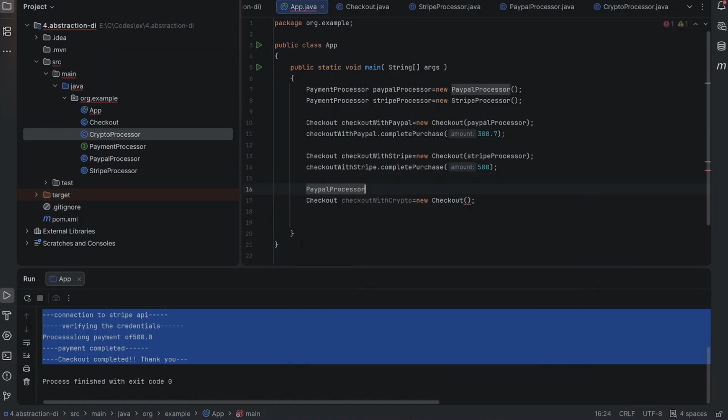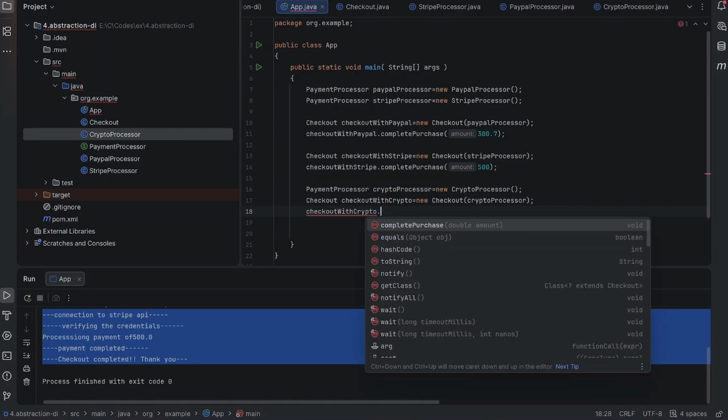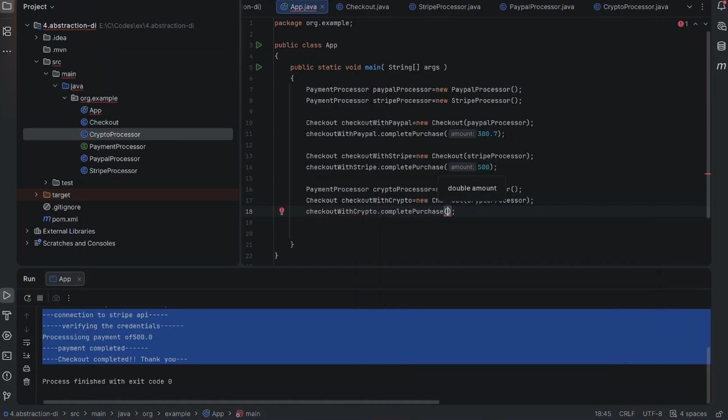So let's first create crypto. It is a type of payment processor, crypto processor. Crypto processor is equal to new crypto processor, and let's pass the crypto processor here. And now let's check out with crypto dot process, complete purchase of, let's say, $600, and let's see whether it's working or not.